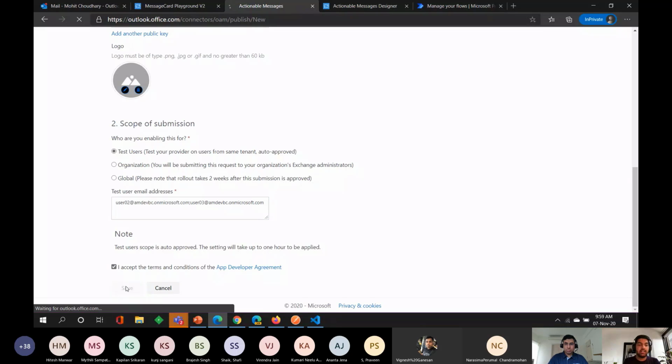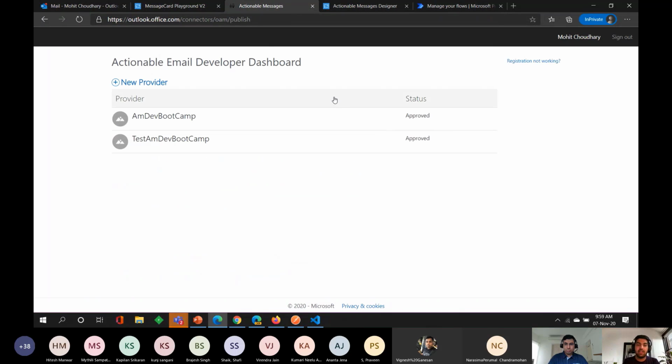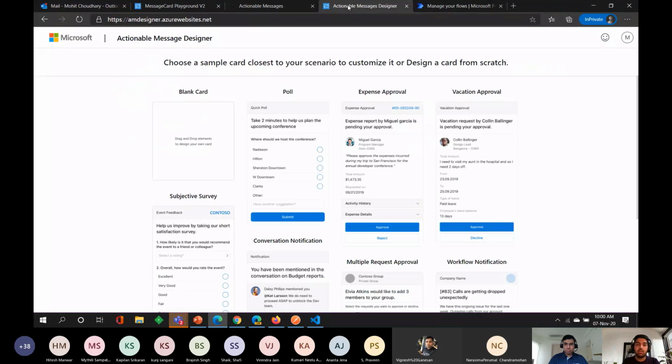So I'll just go ahead and save the registration. The test registrations are auto approved and the settings are applied within 1 hour of submission. Next, I'm going to go ahead with our designer portal where we can design actionable emails.